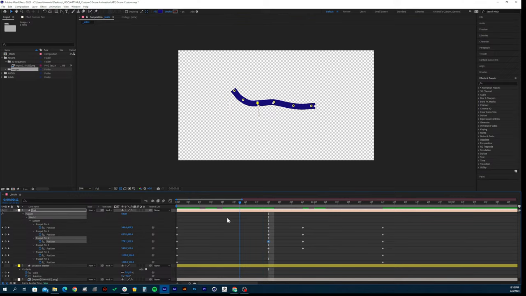Did I change the wrong ones? I think I changed the wrong ones. Easy. What did I do here? I think I started moving the ones that were supposed to stay in place. So I'm going to take these again. Control C, Control V. Copy those, then move to here, and this is where I want to start the motion, the movement of that tail.